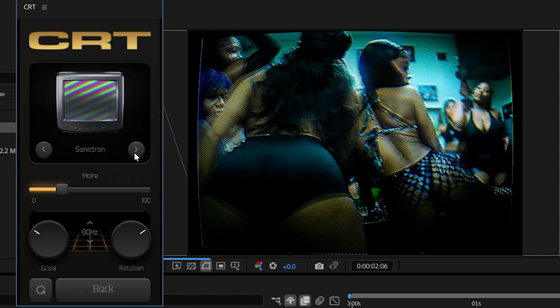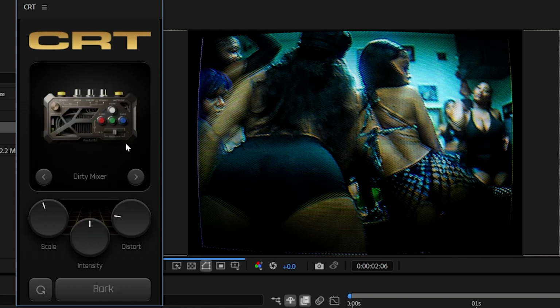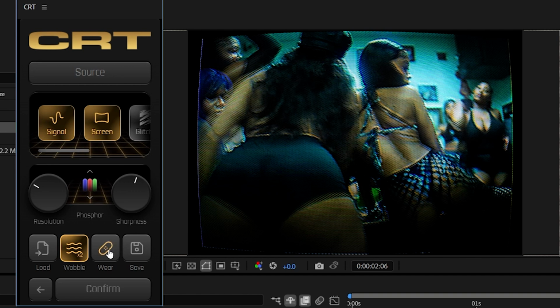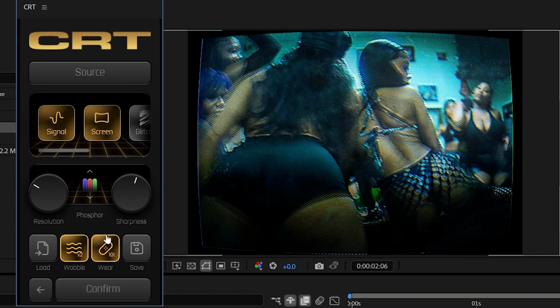Aperture, distortion. I'm not going through everything because it's so ridiculously customizable. You could get 100 different unique looks every time you open the plugin. I mean, just look at this. If you keep clicking on wear, it keeps wearing out the image for that worn out old TV look. Like, it's freaking ridiculous.